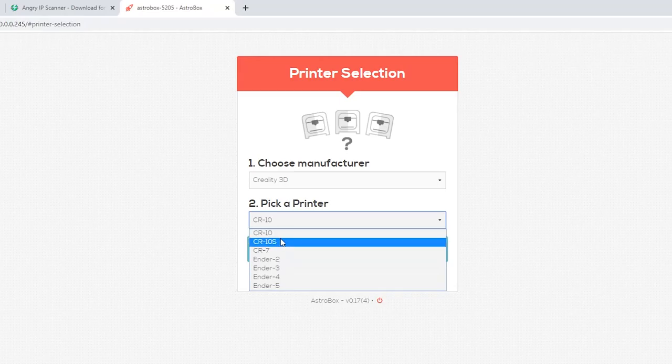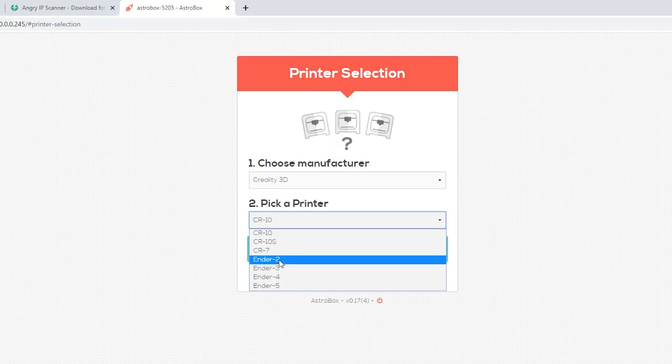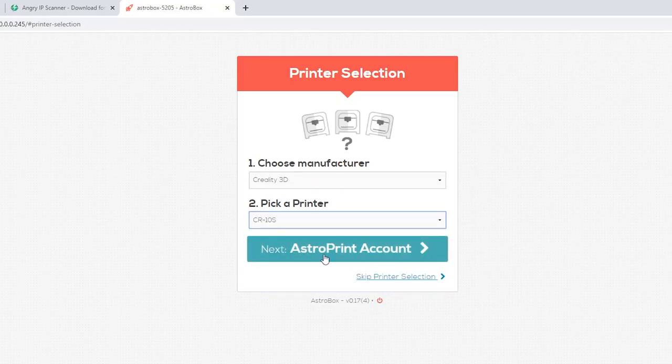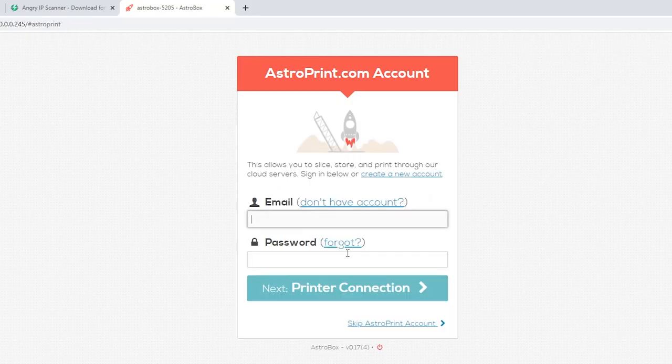Now, if you have an Ender 3 Pro, just pick Ender 3. It'll be the same bed size. It'll get everything in there for you. But we're just going to pick CR10S. And then we're going to go next to Astroprint account.